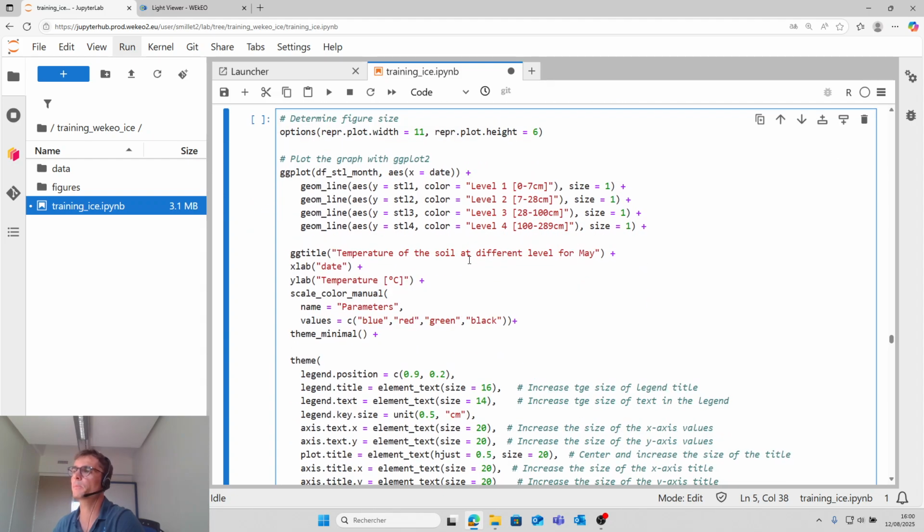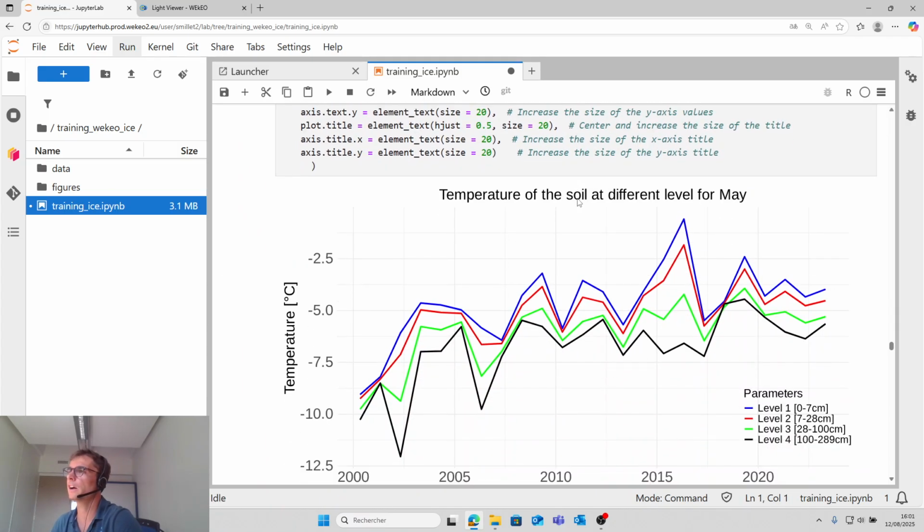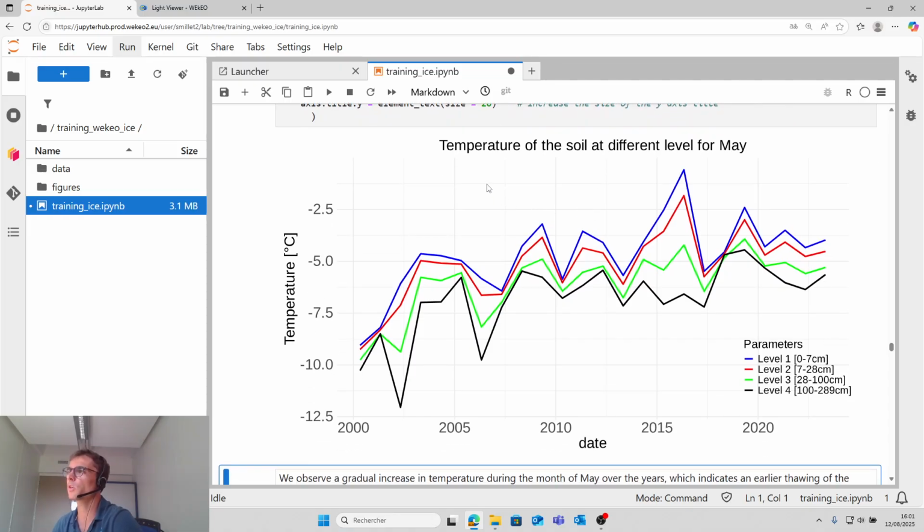And here we plot the new data frame, so it is the same code, and you can see the temperature of the soil at different levels for May. And we observe a gradual increase in temperature during the month of May over the years, which indicates an earlier thawing of the soil.